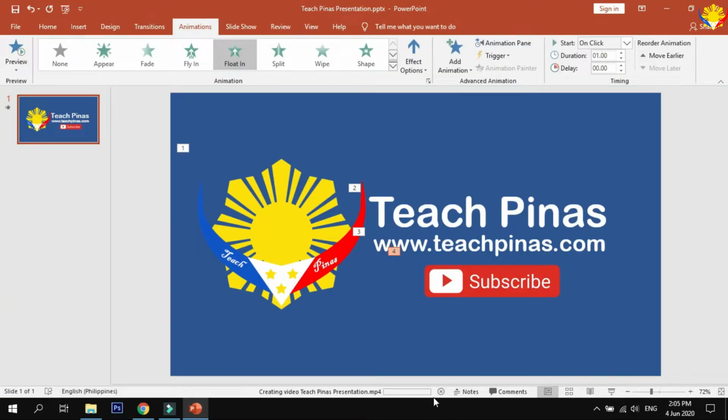You will now see the progress bar. Wait until saving is finished. Take note that the rendering speed depends on your device's specs and the number of slides in your presentation. If the progress bar is gone, then it means that the file was saved successfully.